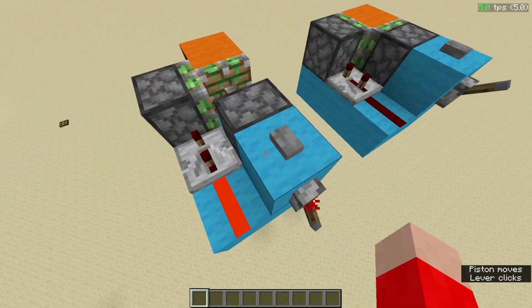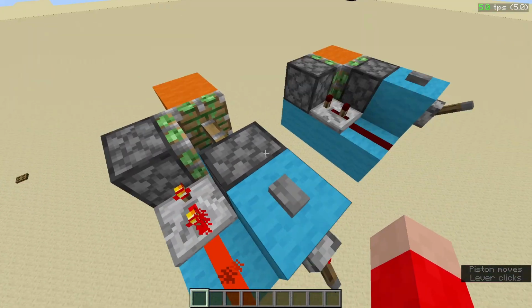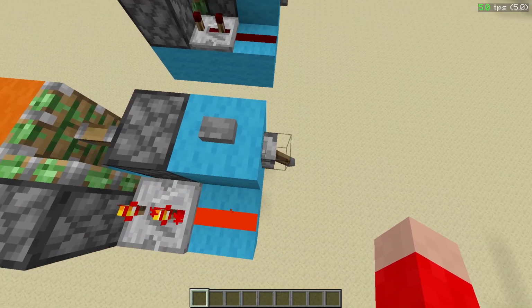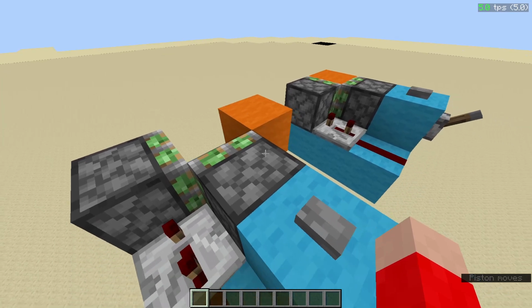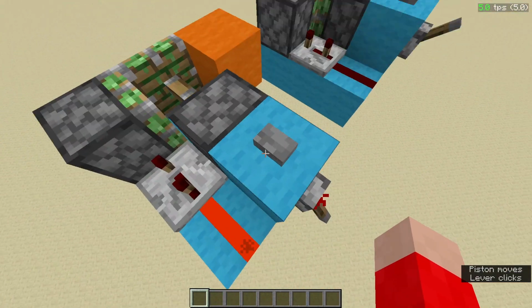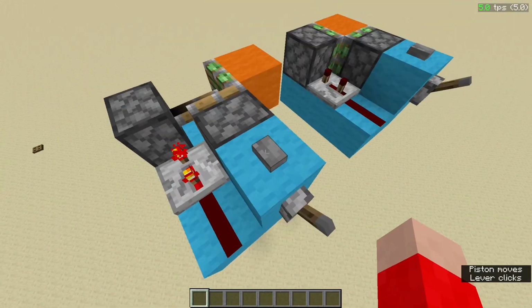If we do this with a lever, we can extend it. That's all fine and dandy. But when we unpower, it retracts, extends, and leaves the block behind. And this is not like a fluke.